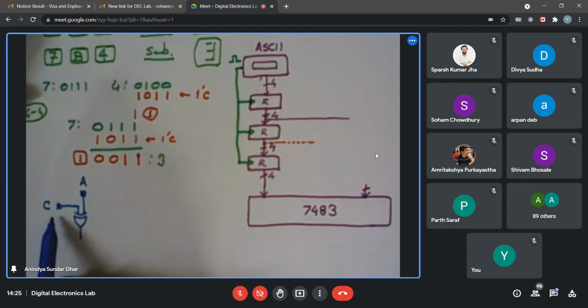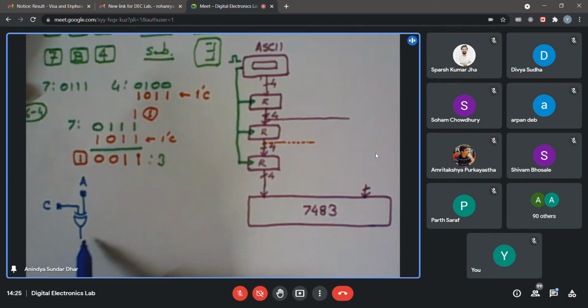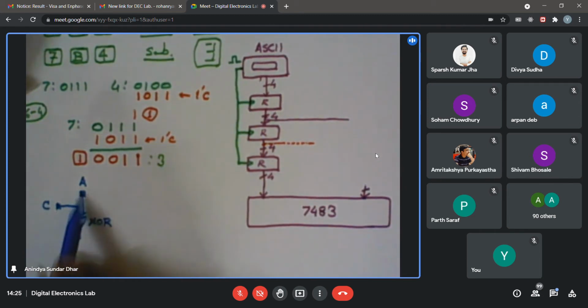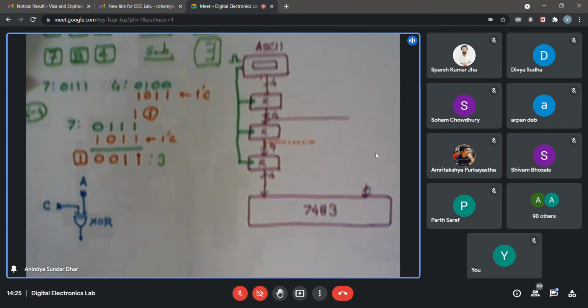If I put C equal to 0, then A XOR 0 is A, passed as it is. And if I make C equal to 1, then A XOR 1 is A bar, right? So you already know that XOR can be used as a controlled complement operation. If I make the other input 0, A will pass as it is. If I make it high, A bar will come at the output. I hope there should not be any confusion about that.